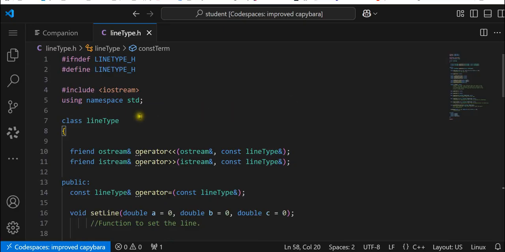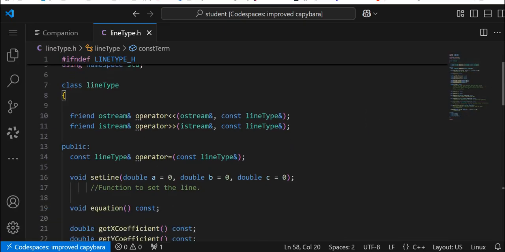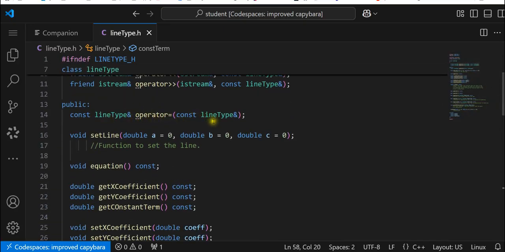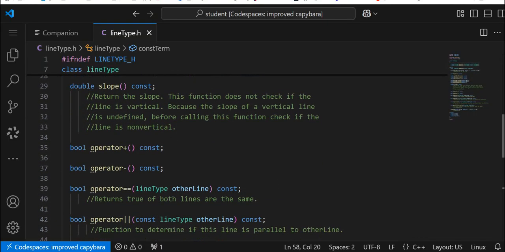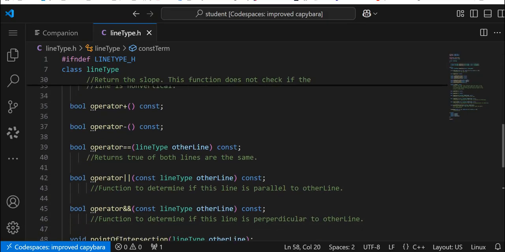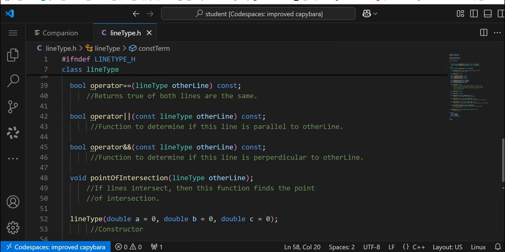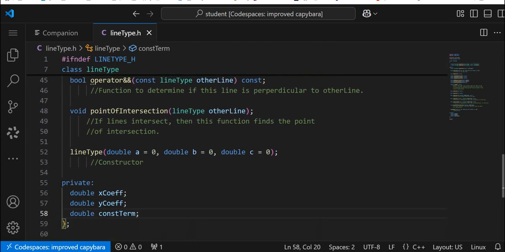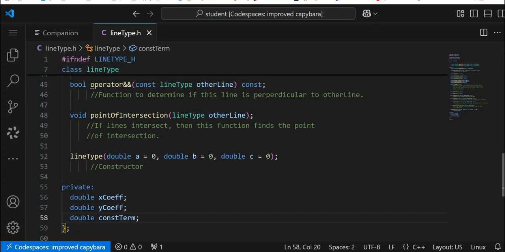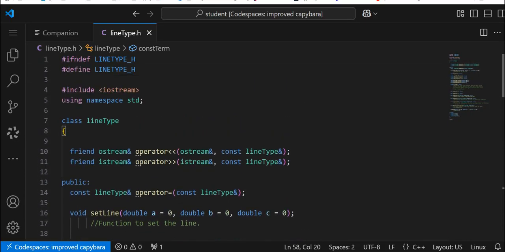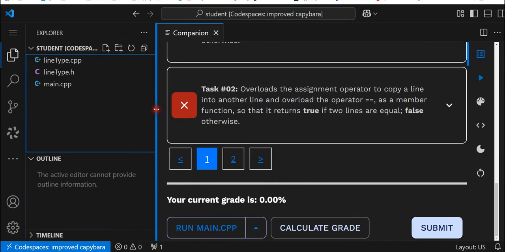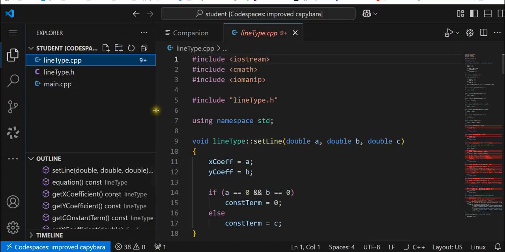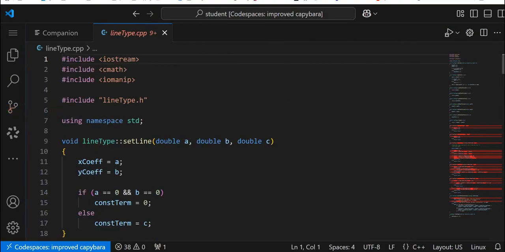So we added our iostream and our using namespace, our ostream, our output stream, and our input stream. Added our constructor up here, line type operator. Then we can roll down, we corrected our bool operator, plus, minus, equals, or, and, and then we got rid of that one line that we didn't need. So that's it. Let's open up our implementation file based on what we already seen.